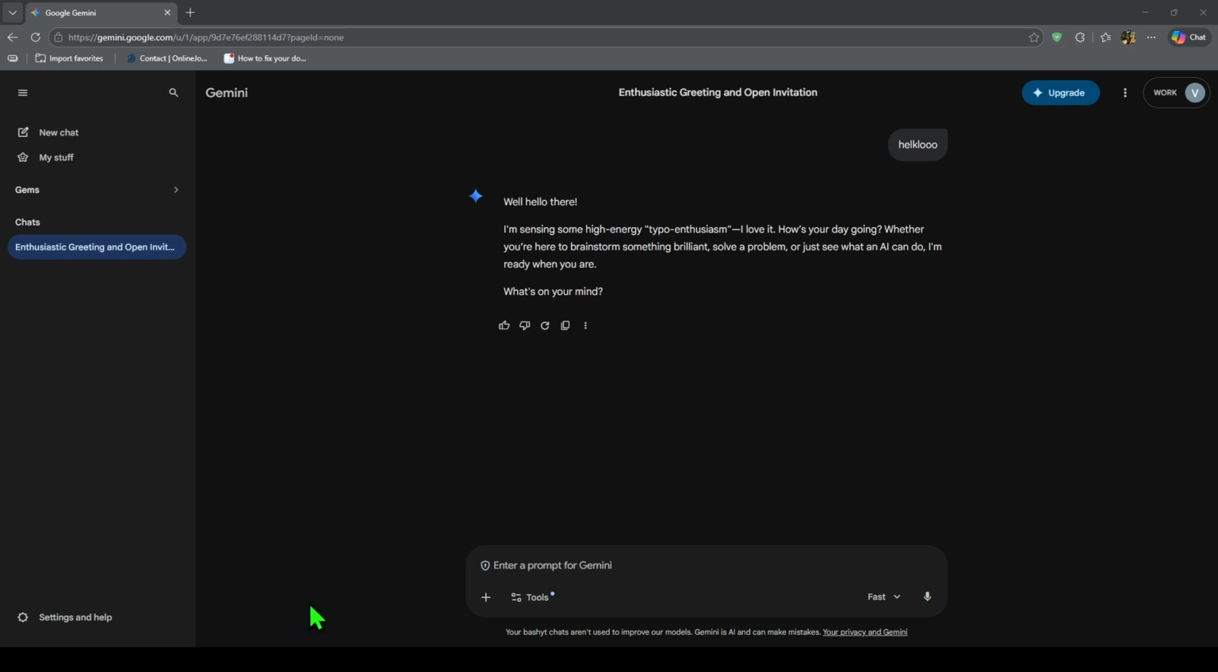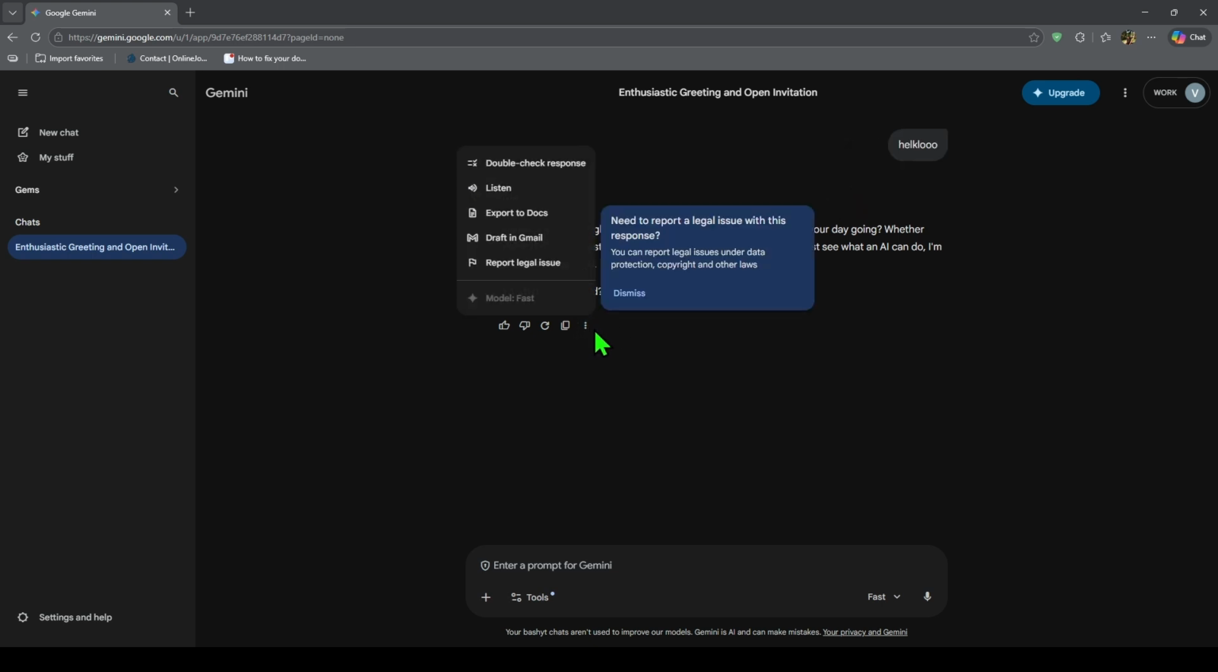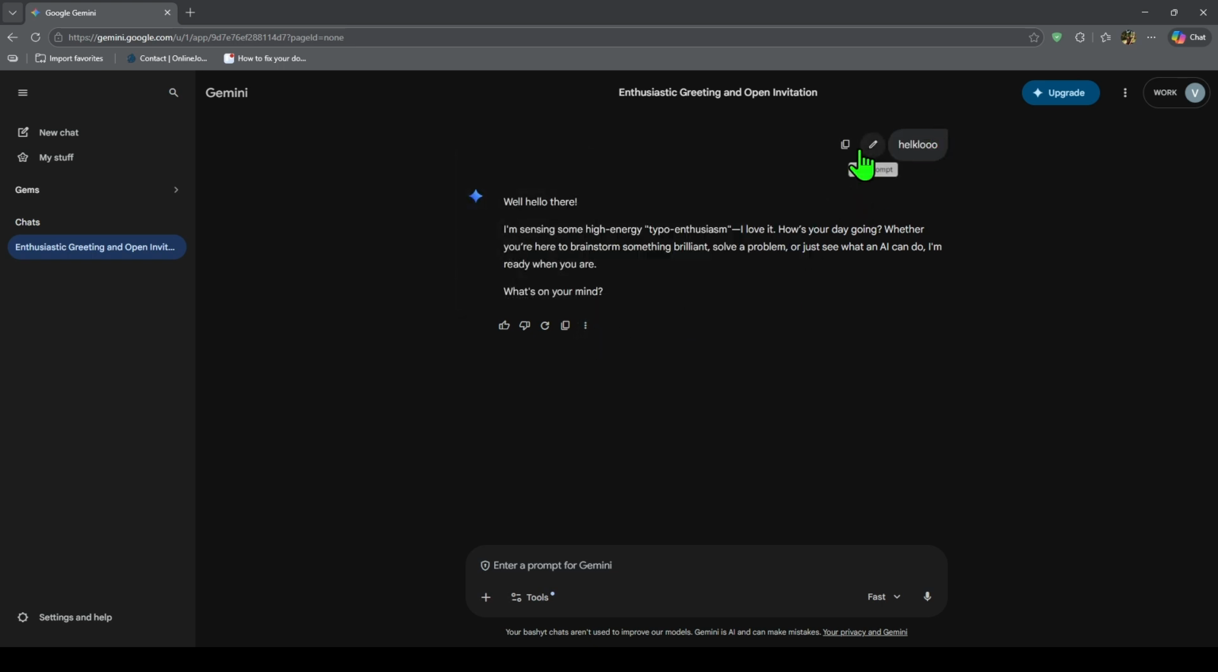Let's start with deleting one conversation. On the Gemini web app, open gemini.google.com and sign in. If your chat list is hidden, click the menu button first. Then, on the side panel, hover over the conversation you want to remove, click More, and choose Delete. That removes the selected chat from your recent or pinned chats.